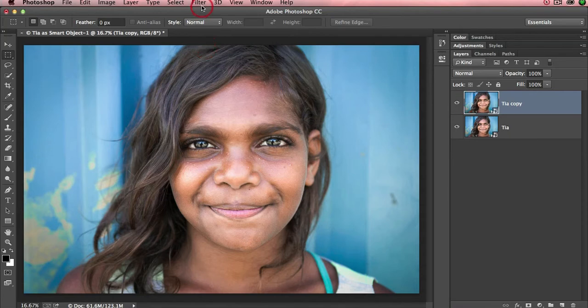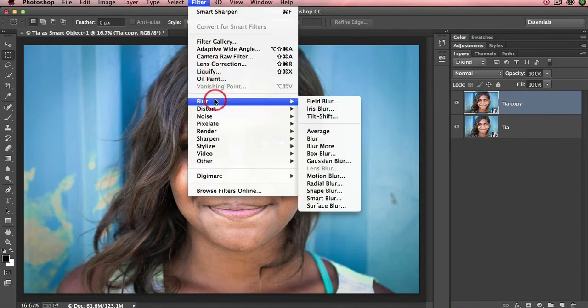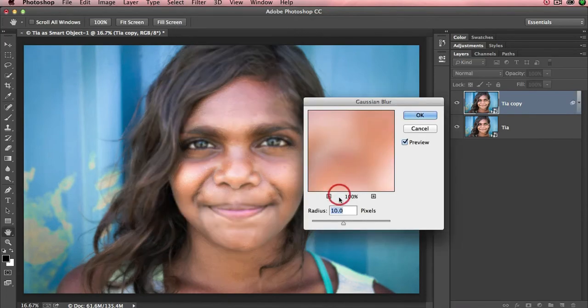Now what we're going to do is apply some Gaussian blur. So from the filter menu we'll come up to Blur and then choose Gaussian Blur. I'm going to choose a radius of about 10 pixels for this particular image. You could take this slightly higher depending on the resolution of the image and how large the surfaces are within your image. I'm going to start with 10 pixels. We can adjust this later because this will be applied as a smart filter.